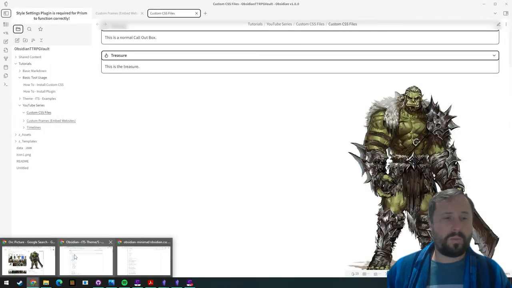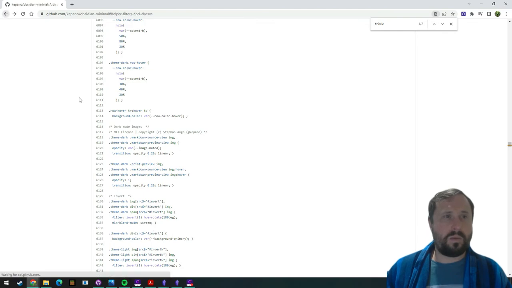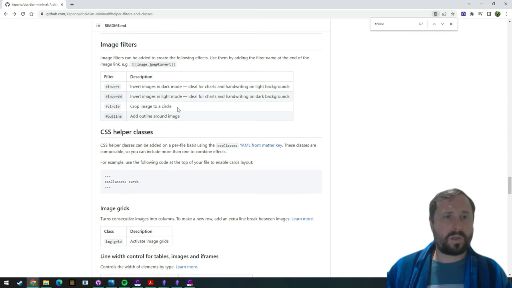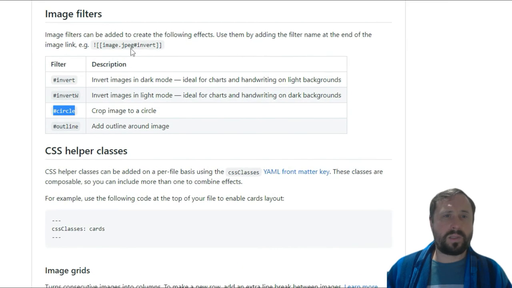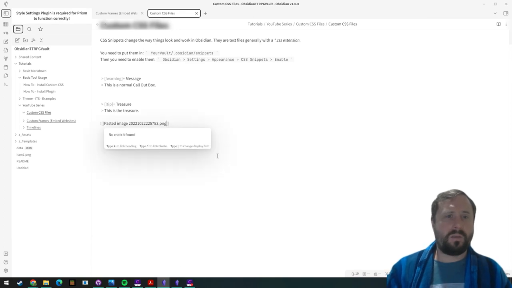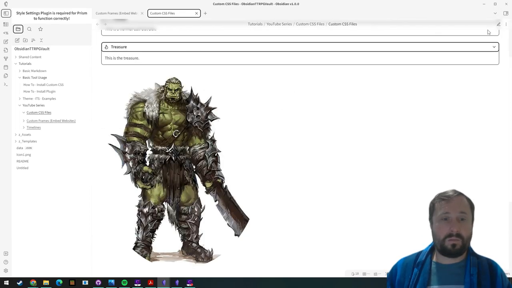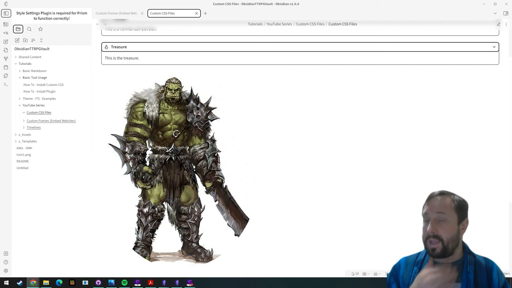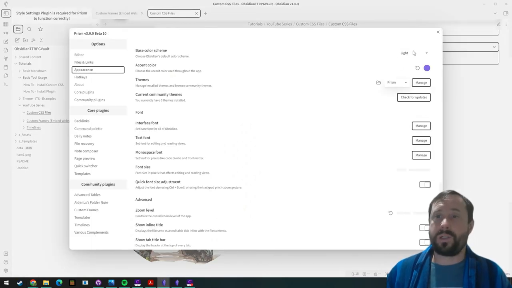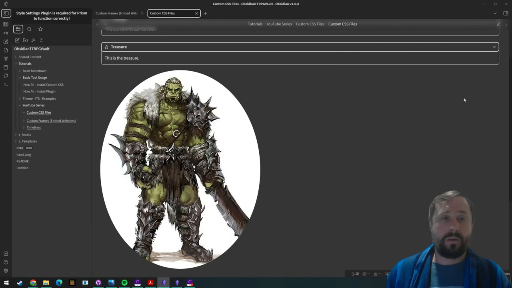And I go back to my theme, and we're just going to find the helper class, crop image to a circle. All right, so we put this in. Looks like we put a hash and that at the end. So if we do this, oh, look at that. All right, see, it's cropped it to a circle, and we probably need something that doesn't have a white background here to make this stand out. Or actually, we could just change this to the dark theme, maybe. There we go. Look at that.